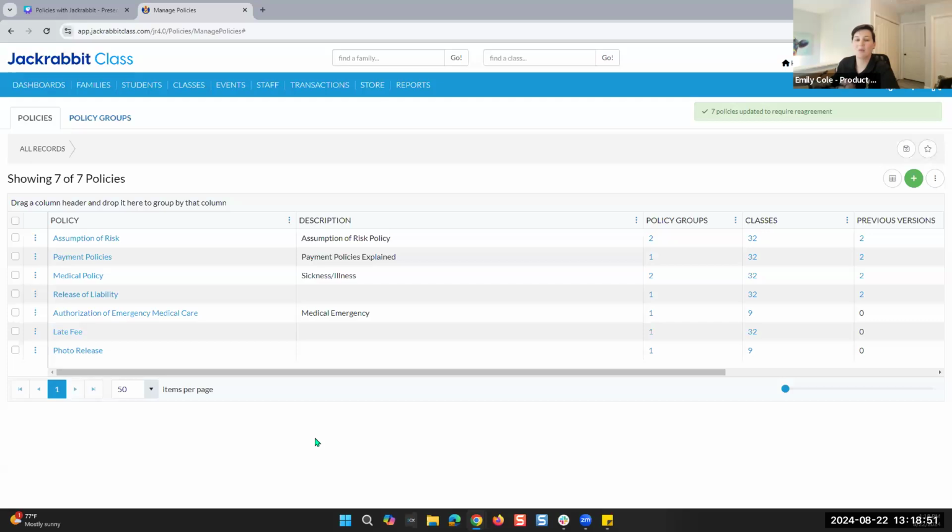So that means now when a parent logs in and they have a parent portal and they have enrollment or they do not have enrollment, they are going to be forced to re-sign those policies when they are in the parent portal. And we're going to look at the parent portal shortly. So that is individual policies, that is policy groups.